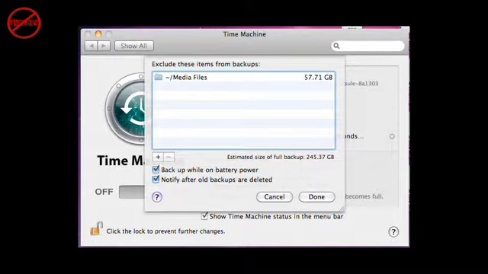So in my instance, I've got a folder called Media Files that's full of movie files, like for creating these podcasts, and they're huge. So I don't want to back those up. I back them up in a different way, just copying them onto another hard drive, but I don't want those. They're just too big and they'll take too long.